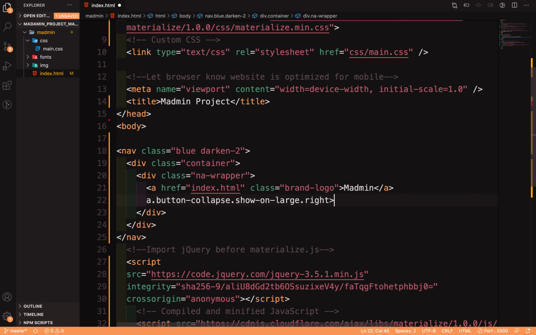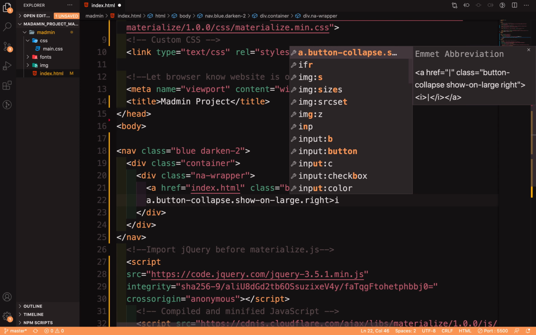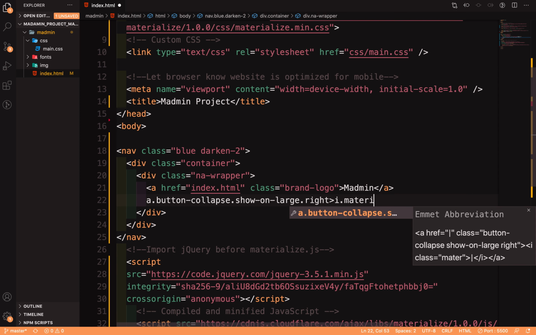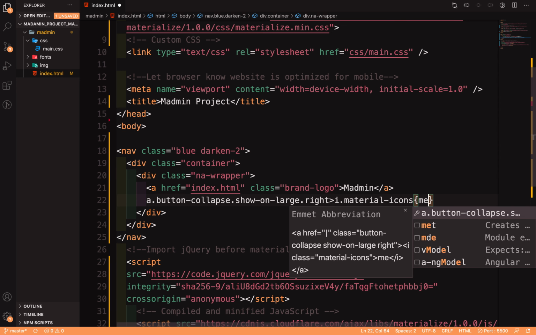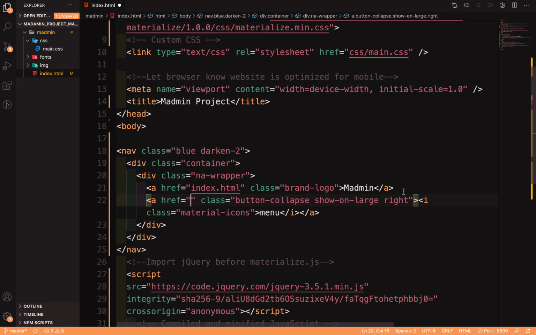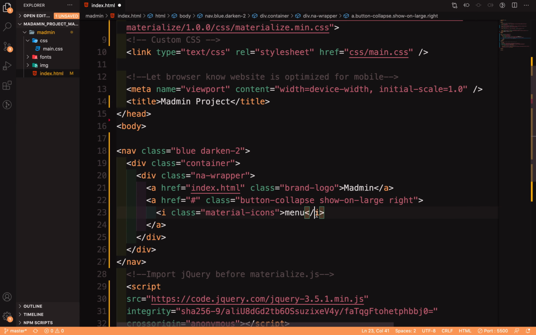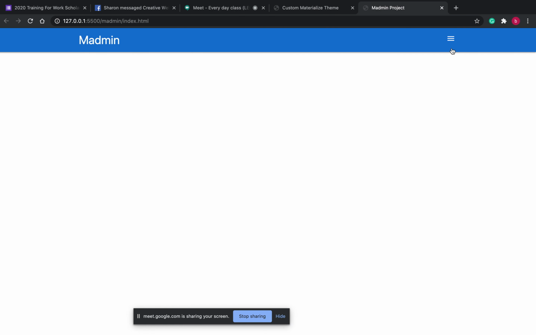Okay, so sino daw yon? We need to add an icon para makita natin. So, in this case, let's use material icon, not font awesome. So, it's a menu. So, lagyan muna natin siya ng hashtag. So, as you can see, I will explain kung paano nangyayari. So, save natin. So, bakit ganun?